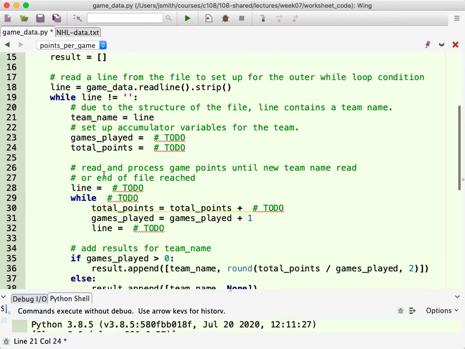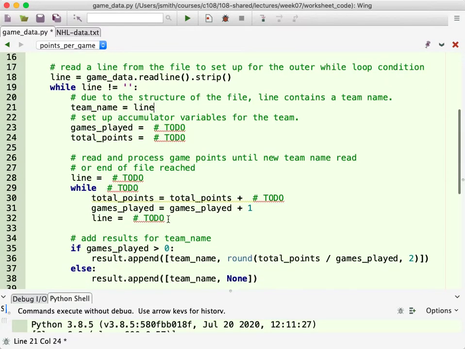We'll also see, based on where this is, that this is our inner loop here. It's going to read through the numbers for each of the teams. So even when we come back around to the loop another time, we'll expect that line refers to a team name.